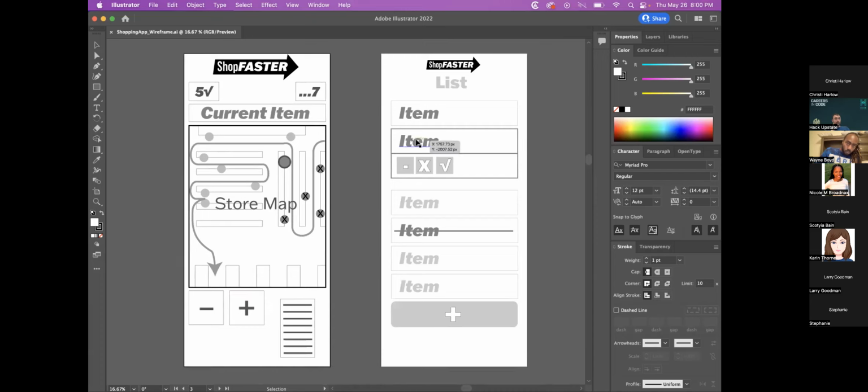Like in the list view, if you click an item, you have options to check it off the list, remove it from the list, or deactivate it. Down here is just to add new items. Items that you've already found will be crossed out. The main view is a store map with little icons for the items you've already got and the one you're currently looking for. These are the ones you've already found, 5 and 7 to go. Nice. Zoom in, zoom out, go to the list.